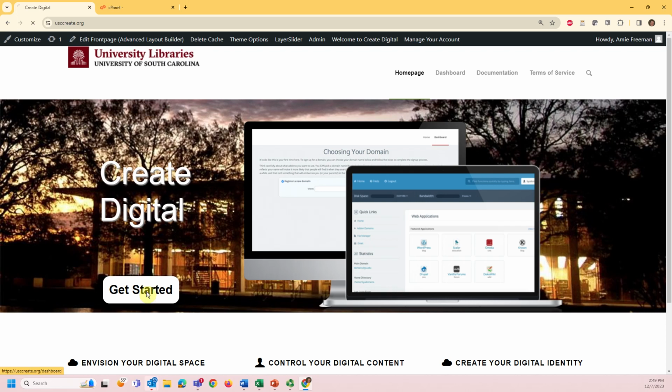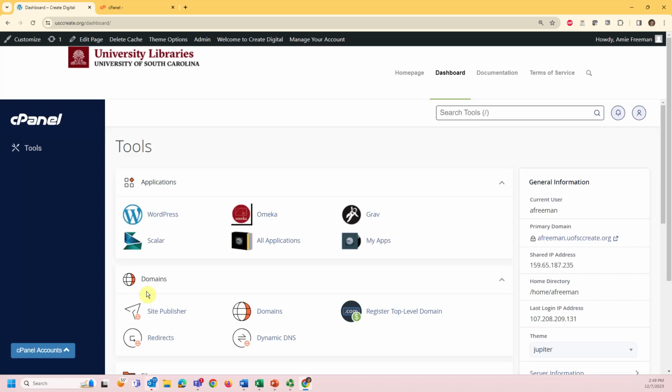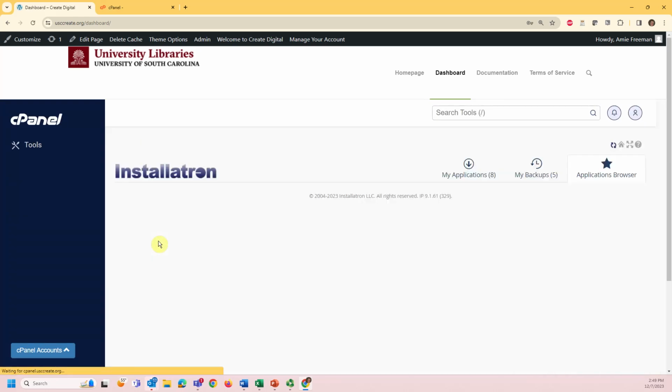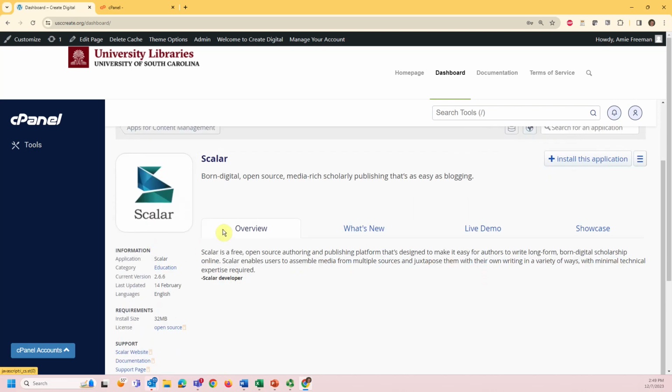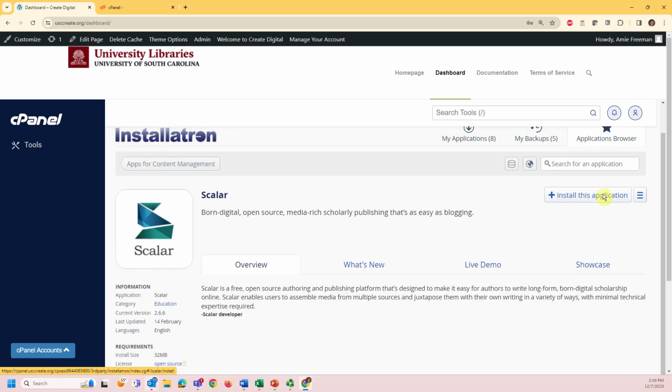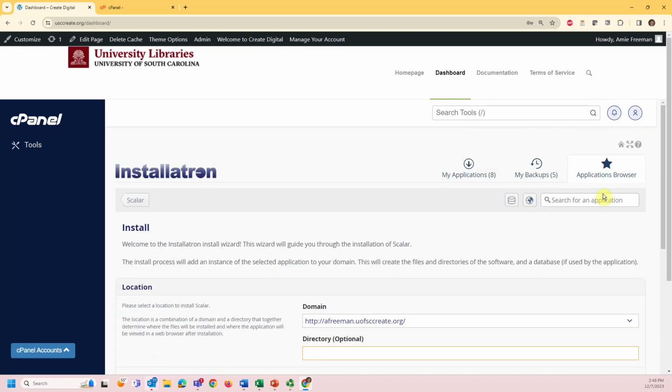Log in to Create Digital and start from your cPanel. From the Applications section, click the Scalar icon. From this page, you can learn more about the Scalar platform, view a live demo, view updates, and visit example projects. To install Scalar, select the Install this application button from the top right.